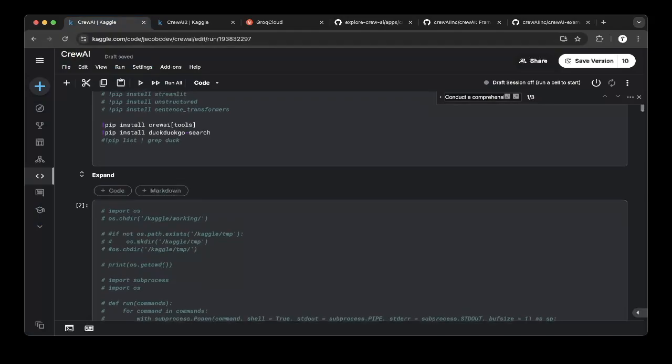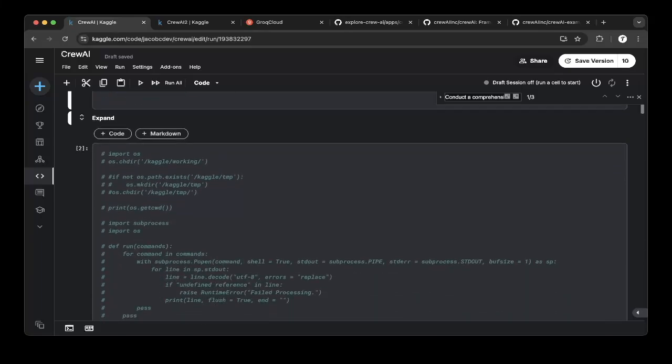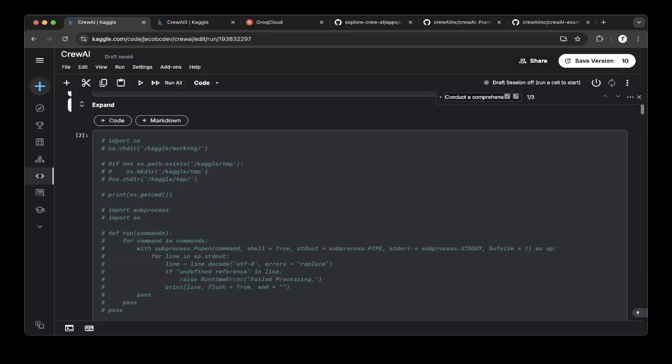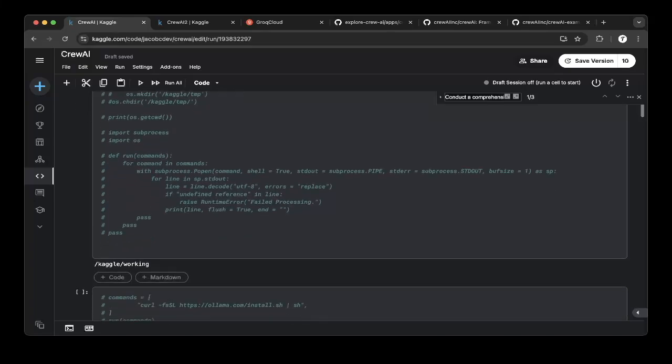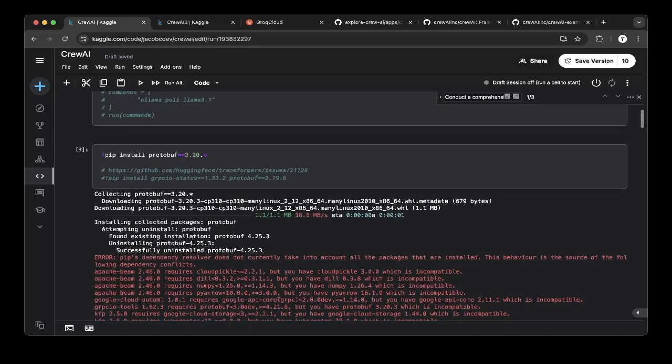We follow the instructions to first install CrewAI, and then we install DuckDuckGo search, and those are all the dependencies we need. If you see here, we tried Ollama, but I think Ollama is not very good with CrewAI, so instead we use Groq. Before we do that, we also have to install or update protobuf to 3.20 because of the dependency requirements. This one works, so if you have issues with protobuf, use this version.